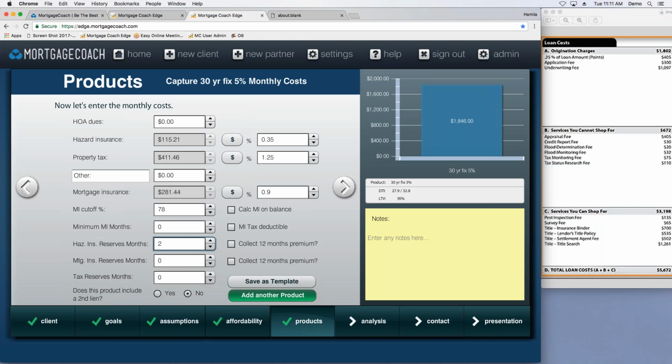I'm going to add 2 months for hazard insurance, collect the 12 months, as well as 2 months for my tax reserves. I would make sure that this is correct. And then if there is a minimum amount of months that they have to pay, I would add that on here. Let's say they have to have at least 3 years of MI before it will fall off.